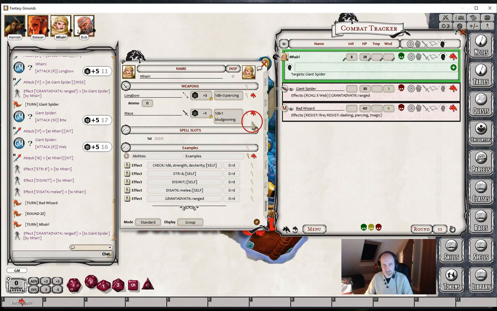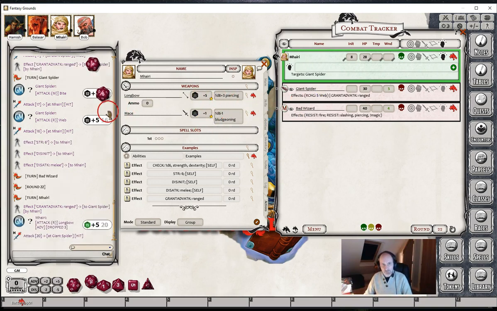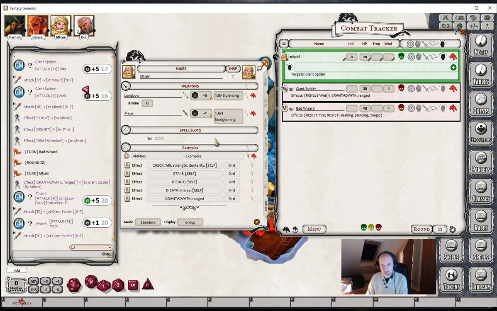So if Vari was now to attack the spider with a ranged weapon, then she is going to get advantage against this particular enemy. If she attacks it with her mace, which is not a ranged weapon, a melee weapon, then you'll see that she doesn't get advantage. Now, in fact, any ally of Vari's who attacks the spider will get advantage to their attack roll. Not just Vari herself, but anybody who attacks the spider will get advantage on any ranged attacks that they make against it.